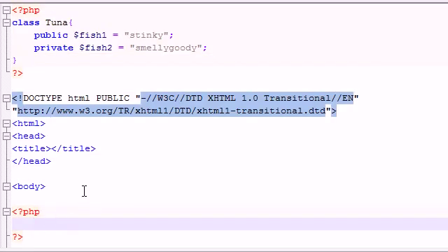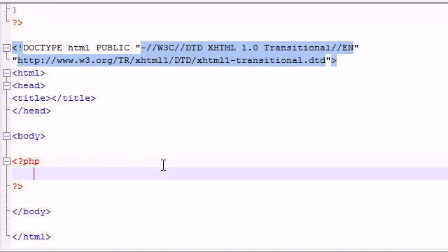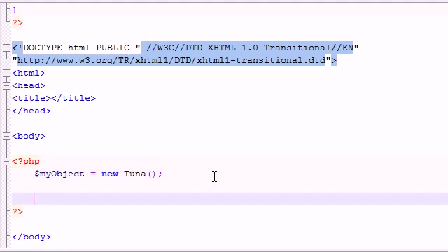So anyways, let's go ahead in our body where we can actually echo things out and see them, and create an object. I'll name it my object. And again, in order to create a new object, put new, since we're creating it new, type the name of your class, which mine was tuna, and we don't put anything in the parentheses for now. Now let's just go ahead and echo out both of these variables and see what happens.